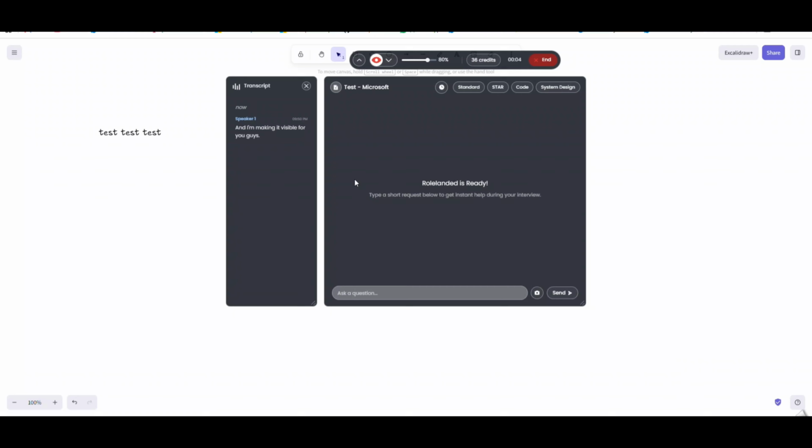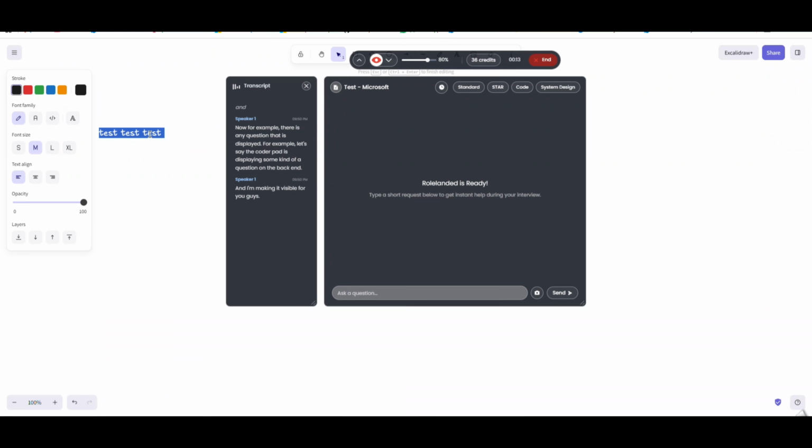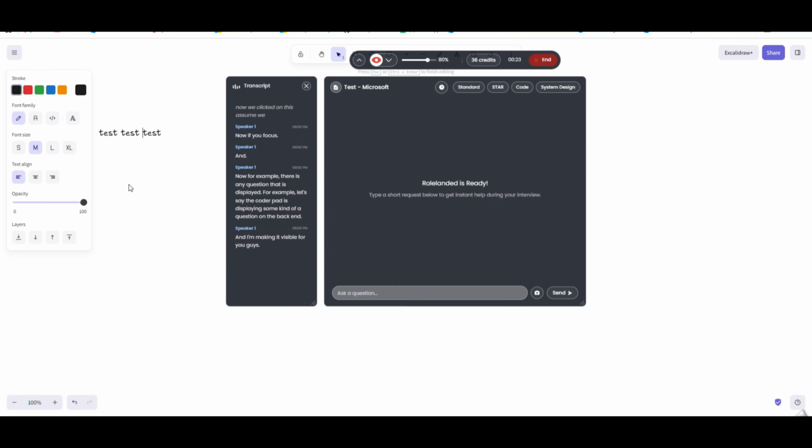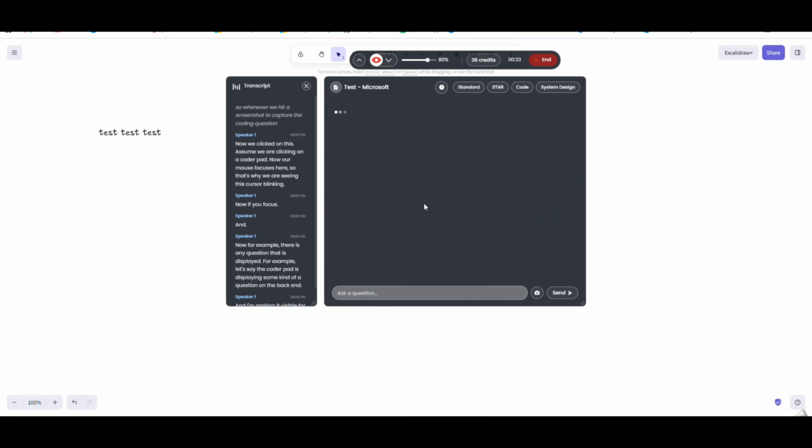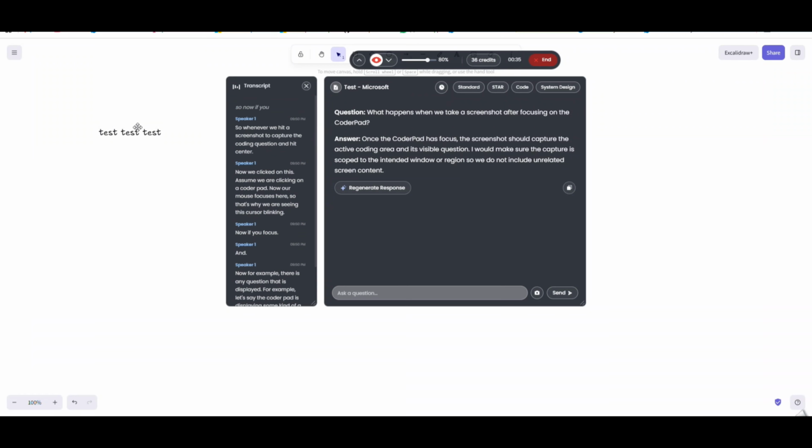Now, for example, there is a question that is displayed. Let's say CoderPad is displaying some kind of question on the backend. Now, if you focus, we clicked on this. Assume we are clicking on the CoderPad. Now our mouse focus is here, so that's why we are seeing this cursor blinking. Whenever we hit a screenshot to capture the coding question and hit send, now if you see, the cursor blinking is gone. That means the focus is out of the CoderPad.